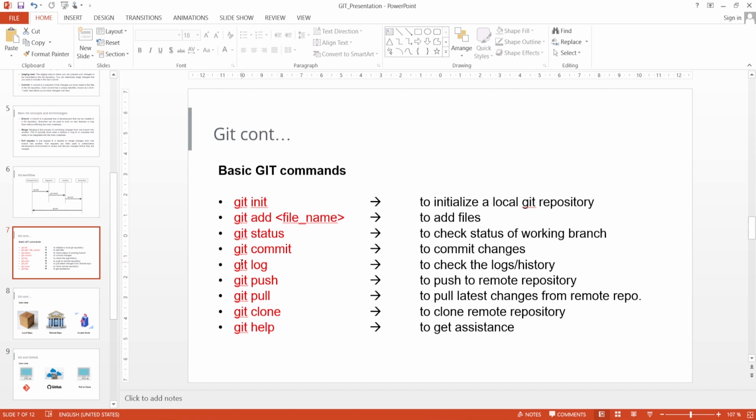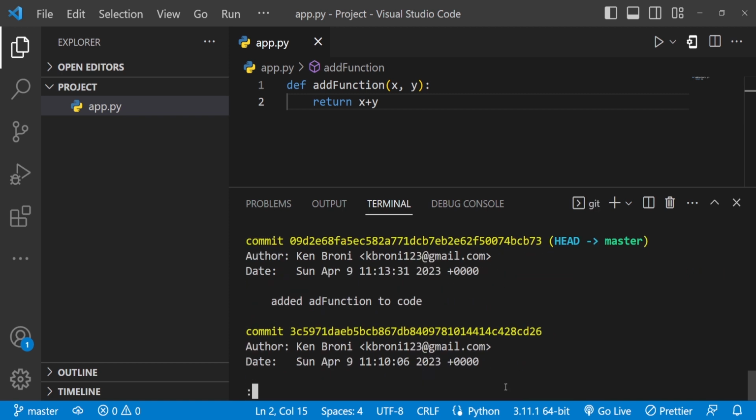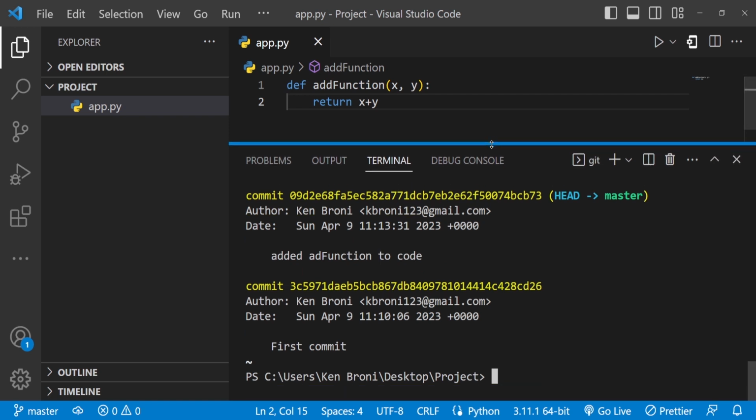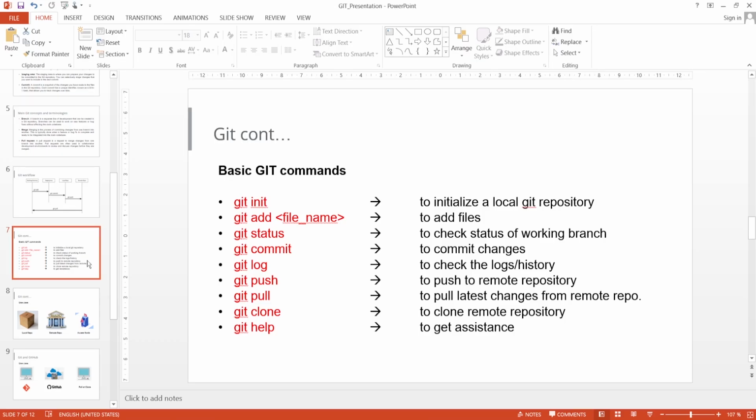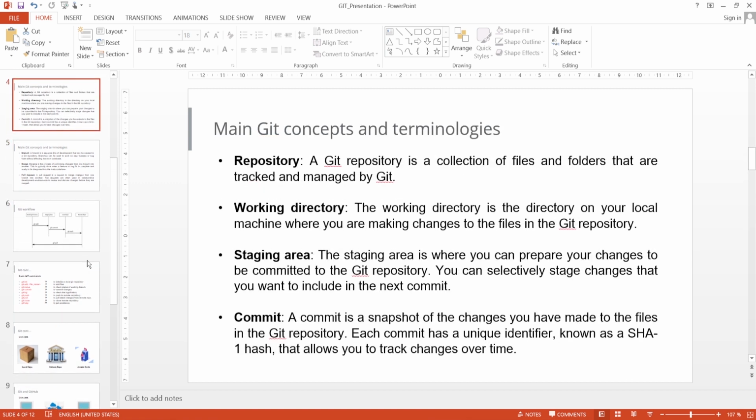Now let's look at git log, which we use to check the logs or the history. We've done a number of commits, at least 2. So if I do a git log and press enter, this is going to show me a few things over here. Currently you can see that I have a commit ID. This is the commit ID, and let me just show you that quickly.